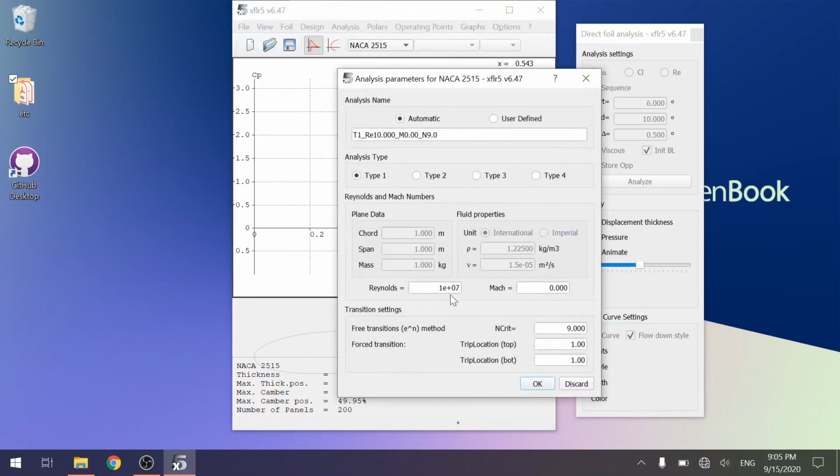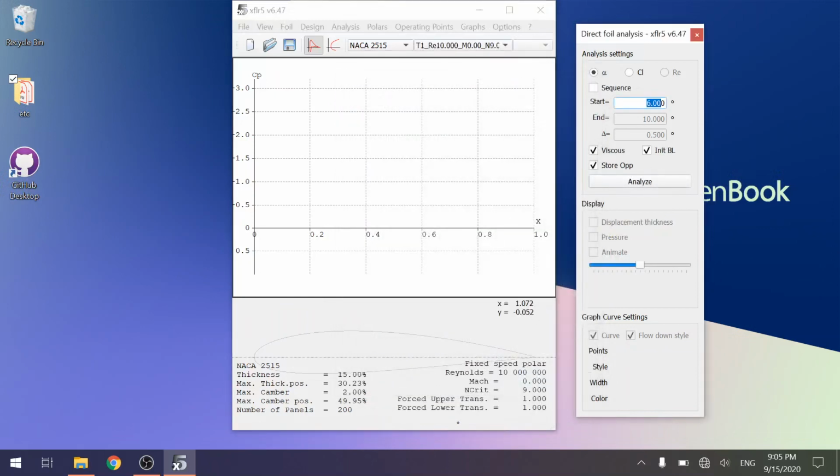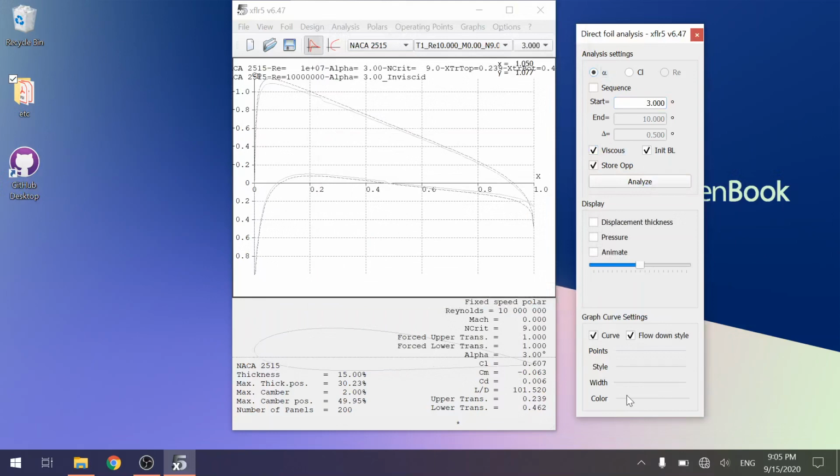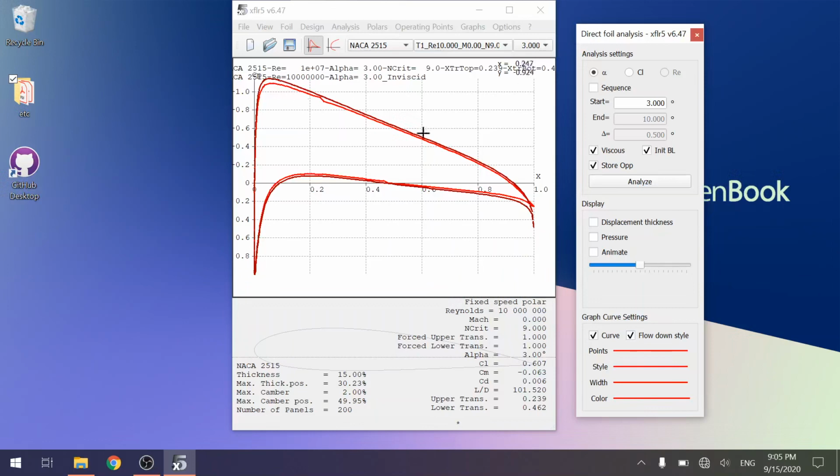I'm going to use a Reynolds number of 10 million and a Mach number of 0 again. Enter your angle of attack. I'm going to use 3 degrees angle of attack. Hit analyze and choose color. And this is my CP, or pressure coefficients, on NACA 2515. You can also see different parameters of your airfoil listed here and here.